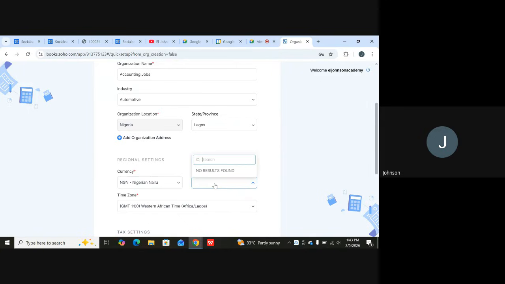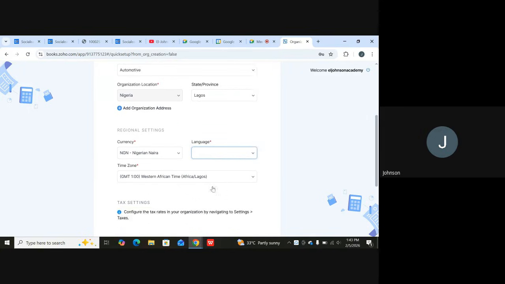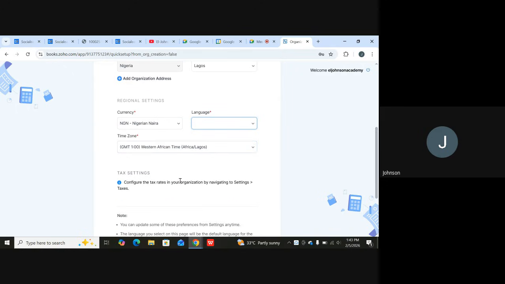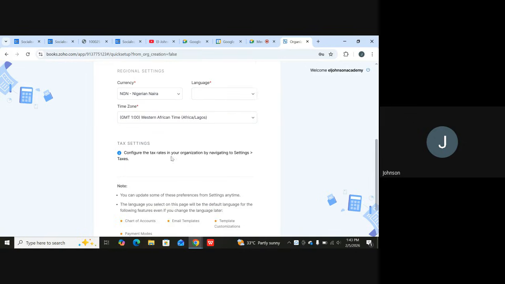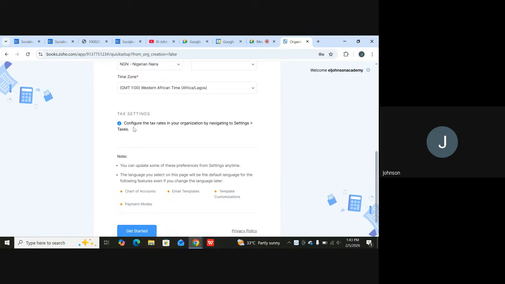So none is found. Okay, no result found. Let's just leave that. Then we now come over here. Okay, no result is found. Let's now see. Yes, West Africa is good. Now they say configure the tax rate in your organization by navigating to settings, then taxes. We do that later when we sign in properly.